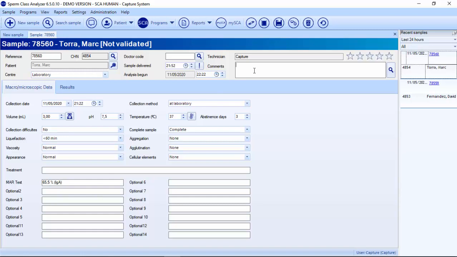Also, all the comments, for example, I can put a comment. This is from a capture. Okay, when I save, it saves everything in a file, and I can open it later from the main system.